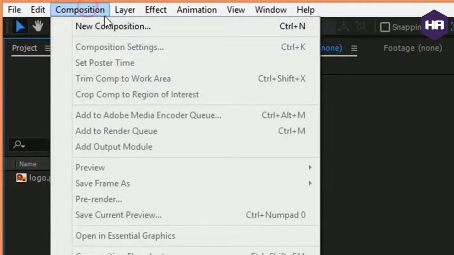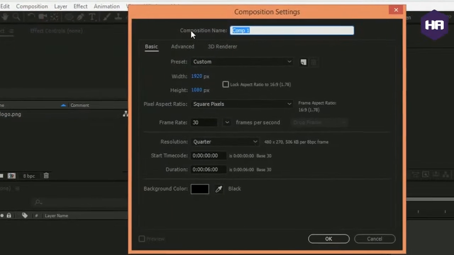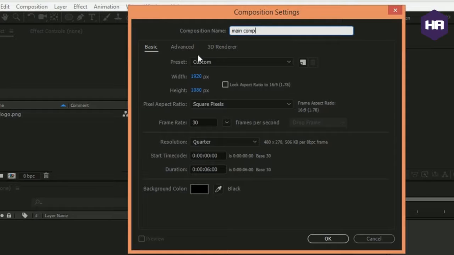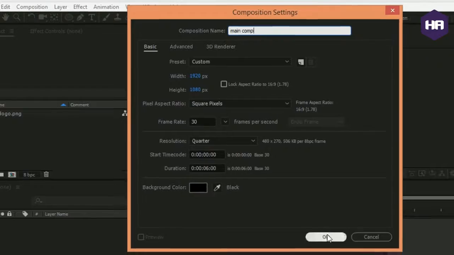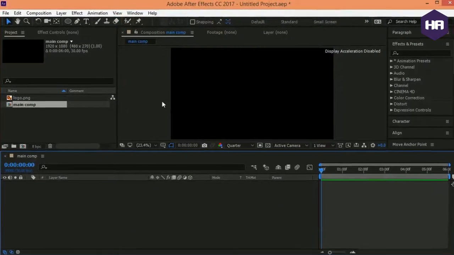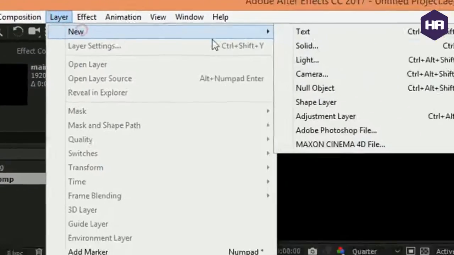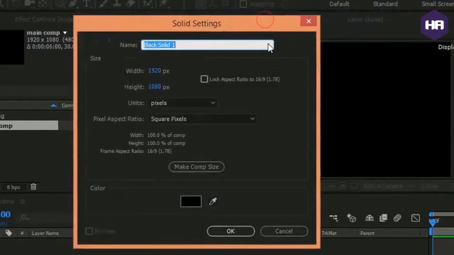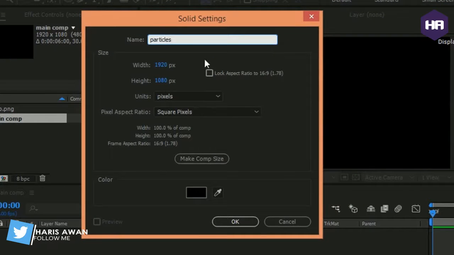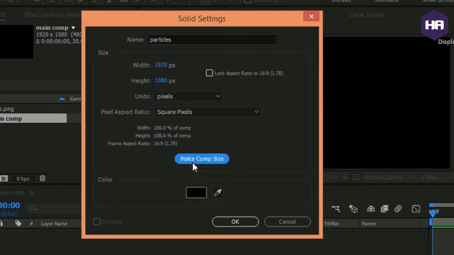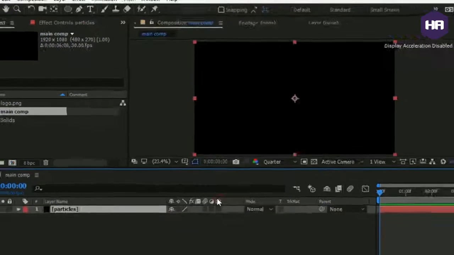First of all, create a new composition and rename it to main comp. As always, I am using the preset 1920 by 1080, frame rate 30, and 6 seconds duration is enough. Then create a new solid and rename it to particles, click Make Comp Size, and press OK.